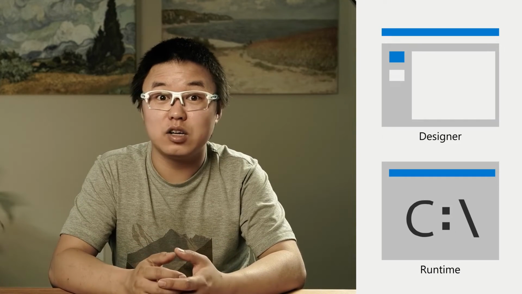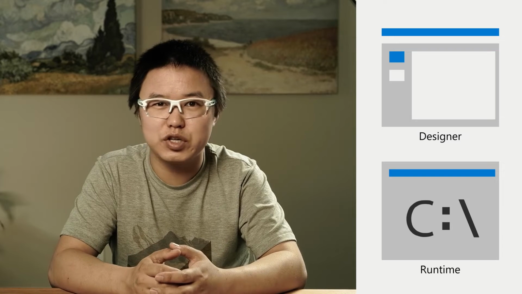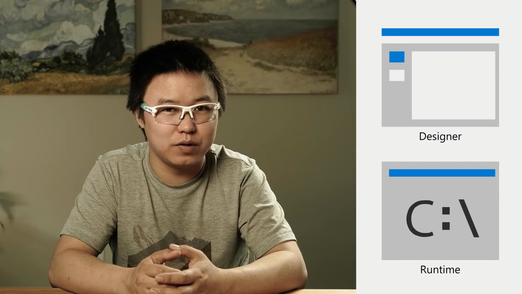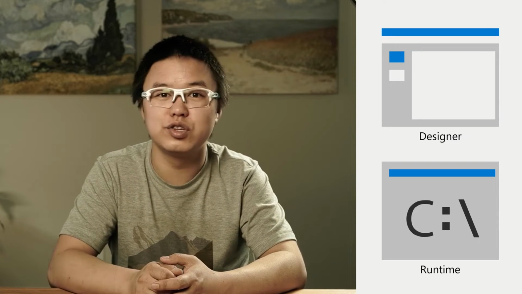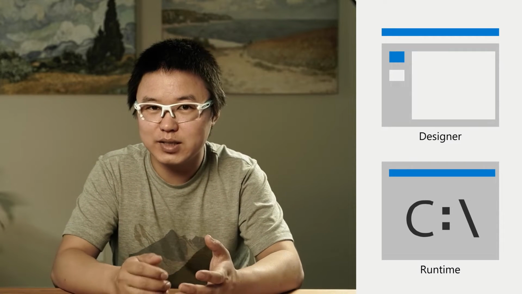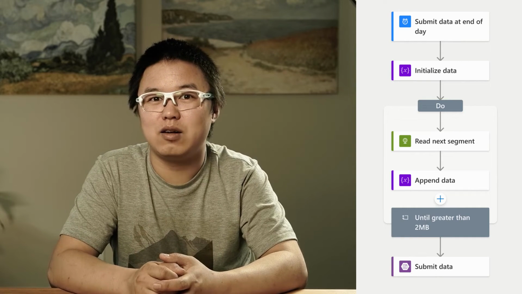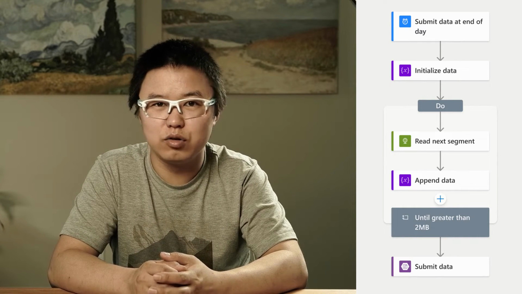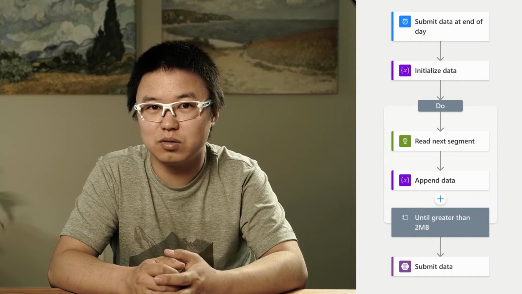We can break down Logic Apps into two major components: the Workflow Designer, which is used for the creation of workflows, and then the Runtime, which is used for the execution of these workflows. So let's take a look at each of them. The Workflow Designer allows you to create and author workflows visually without having to write a single line of code.